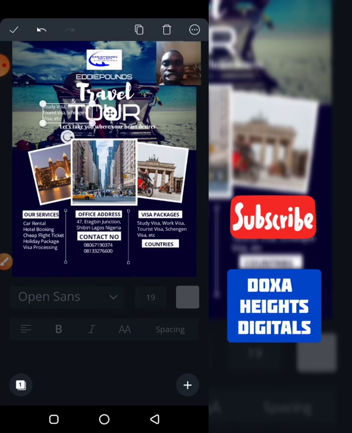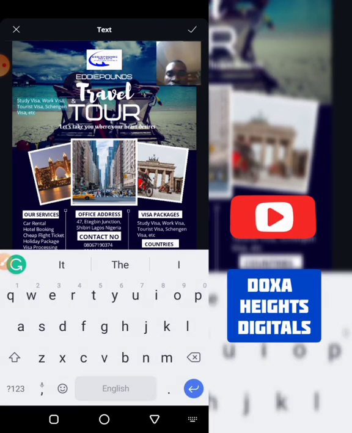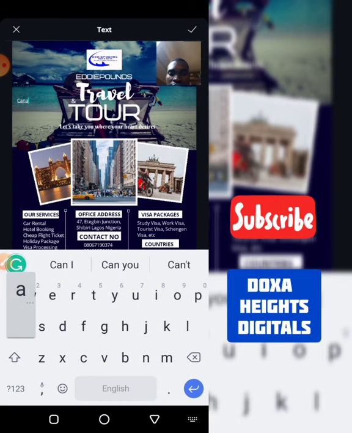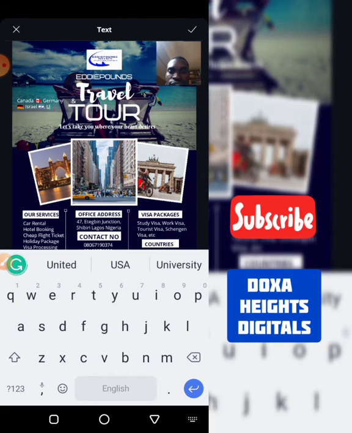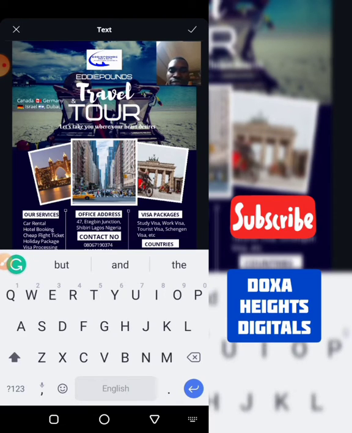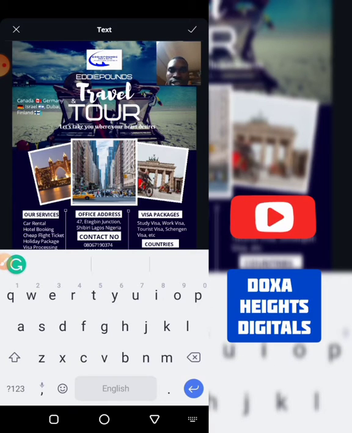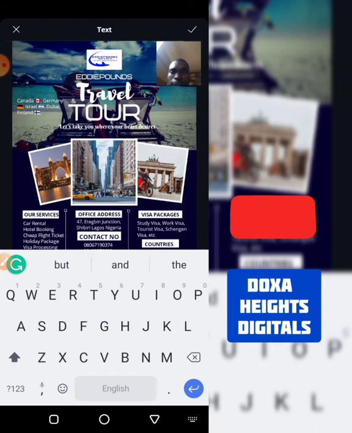So what's the next thing I'll do? Duplicate this, bring this up so that my keyboard doesn't mask it. Then I write Canada, then Germany, Israel, UAE, let me put it this way, Dubai. Then let me put Finland. Let me put South Africa.